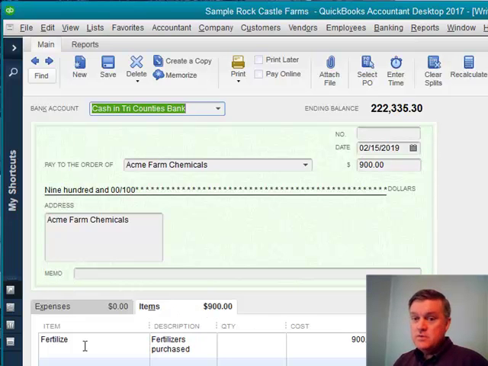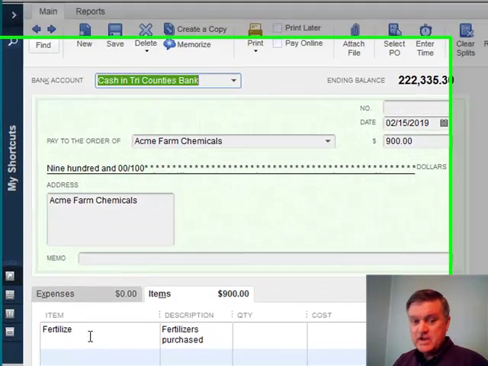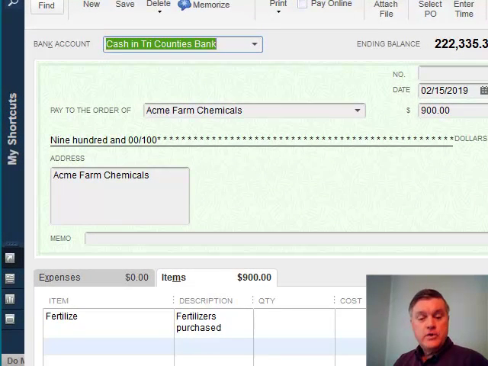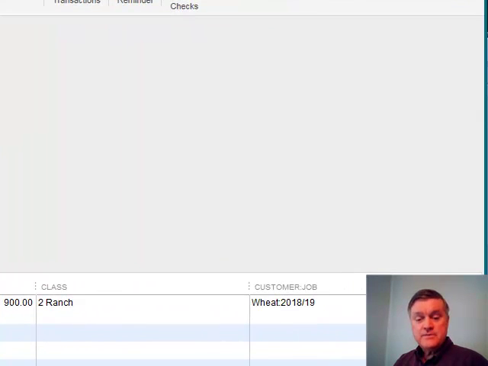All I did was I used my fertilize item, which I created earlier, put in my cost of $900. There's a class column in the sample file, because the sample file has multiple locations, and they use the class feature in order to track those locations. You may not have that, so this column may not show for you at all.